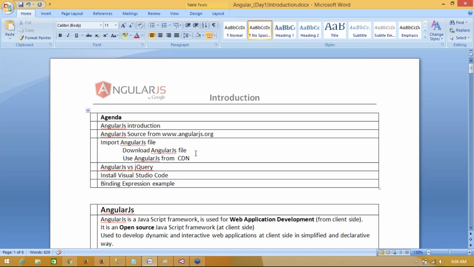We'll be discussing how to download a software called Visual Studio Code, which is commonly used for web application development. We'll also be implementing some examples related to AngularJS. This will be the agenda of the session.